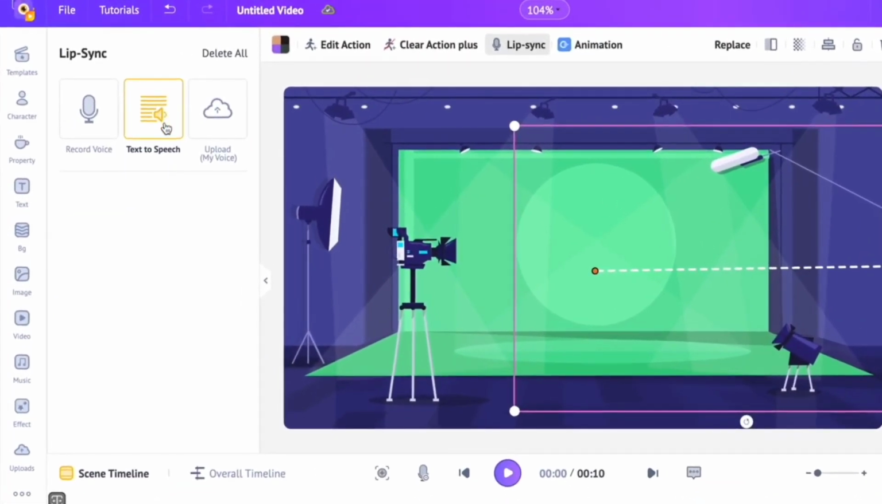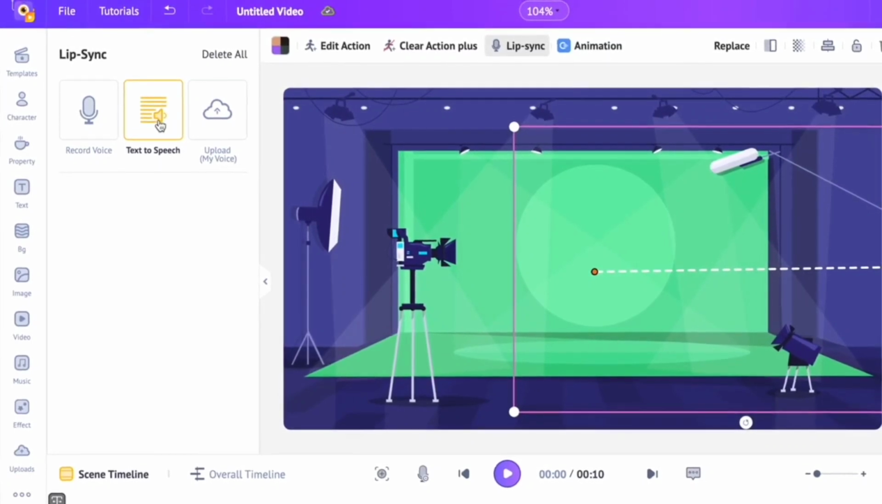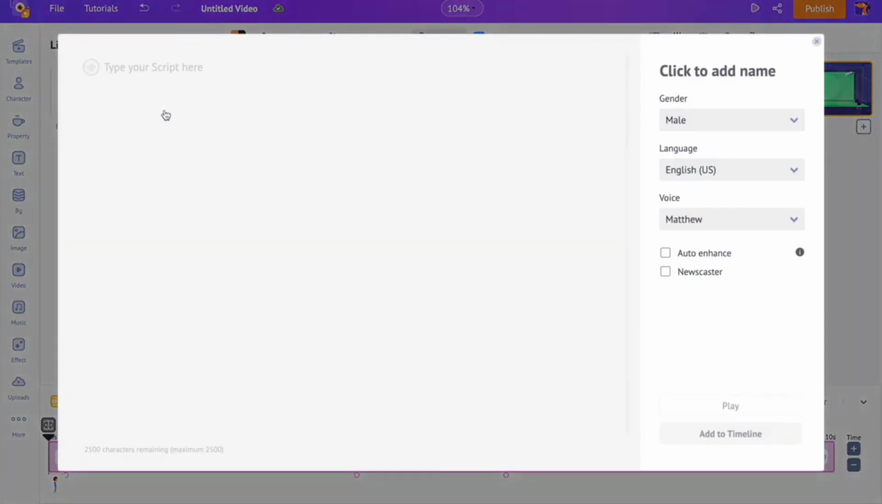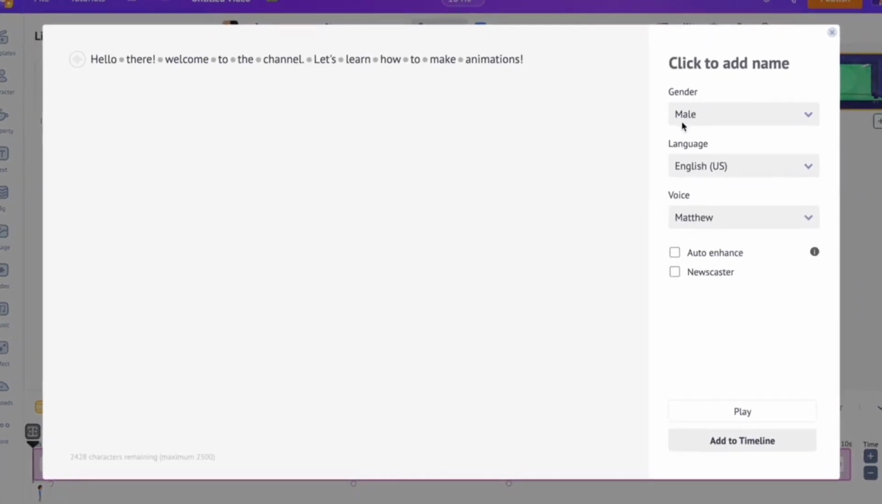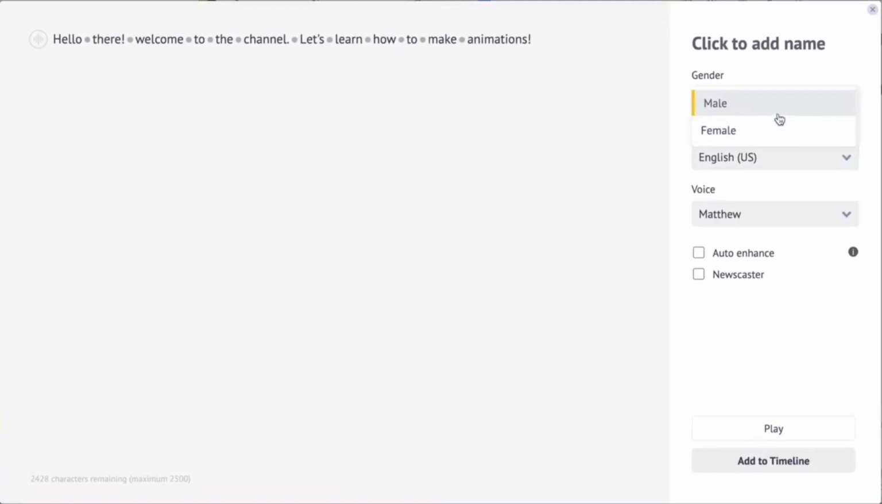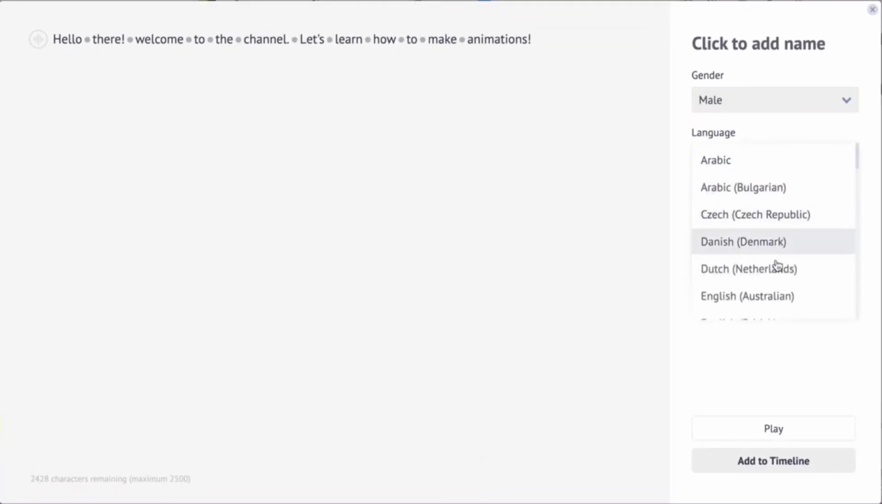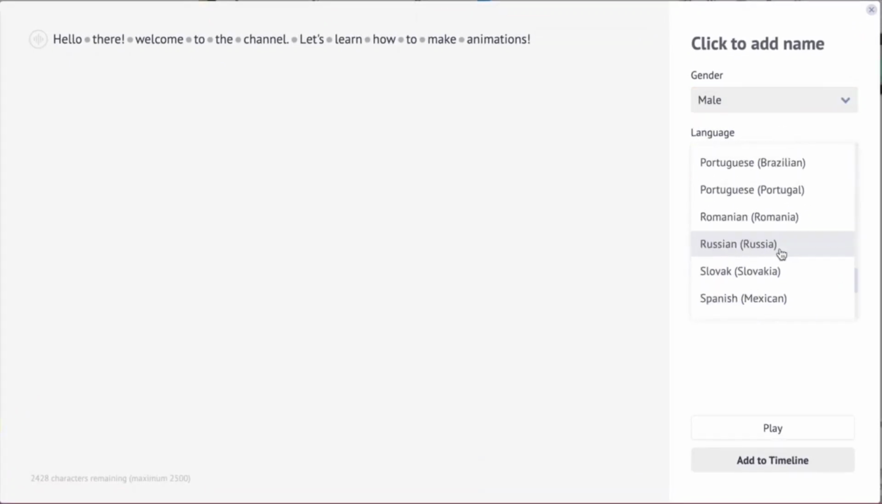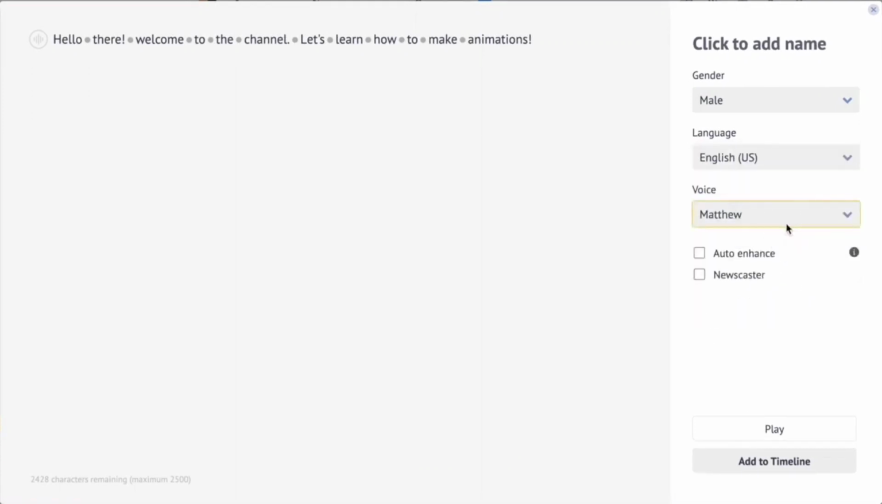In the middle is the text-to-speech option. This will convert any text into audio and add it as a voiceover. After typing the text, you have to choose the options on the right hand side, starting with a gender. Then we have the option to choose a language. Then we have the option to select among a list of voices.